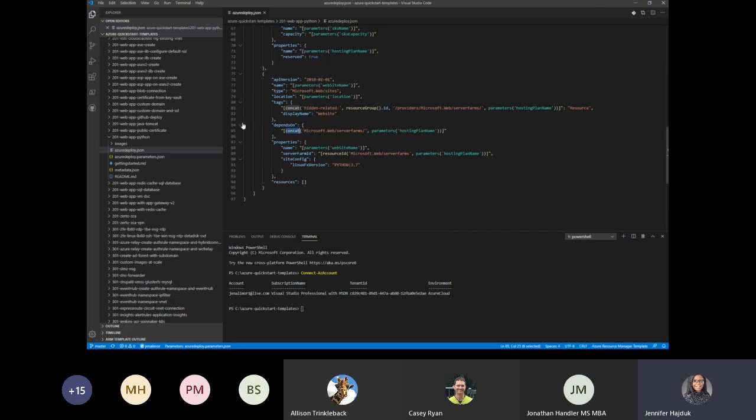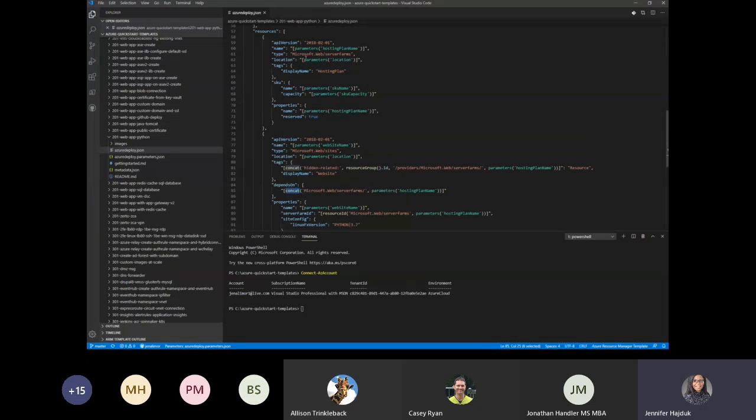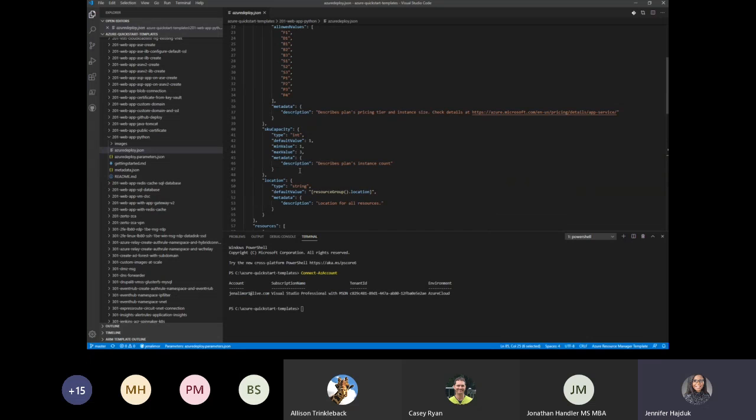Otherwise, if you don't have this dependsOn, the ARM service will try to deploy all of the resources at once. And obviously, that's going to give you some errors if, for example, this hosting plan is not deployed before a web app. So that's something that's very important to understand: dependencies.